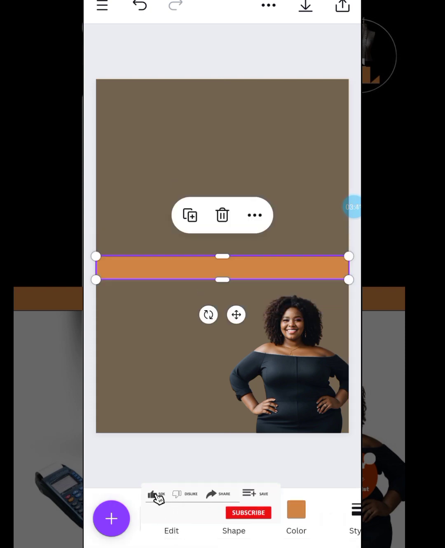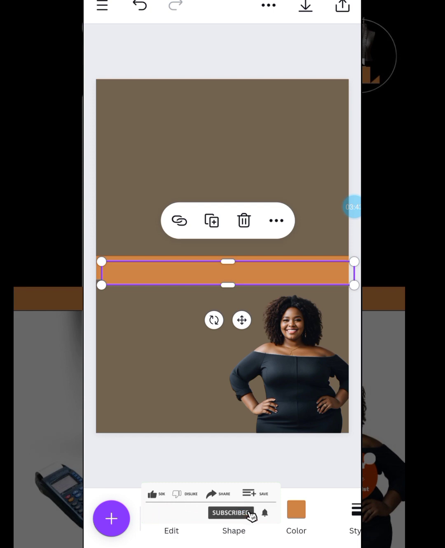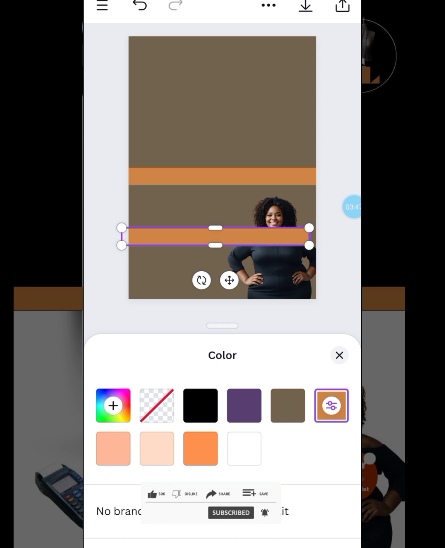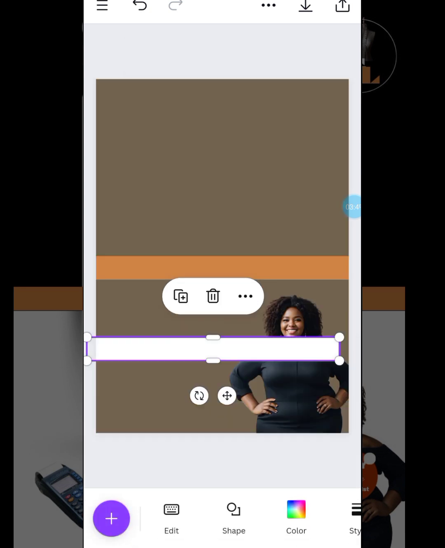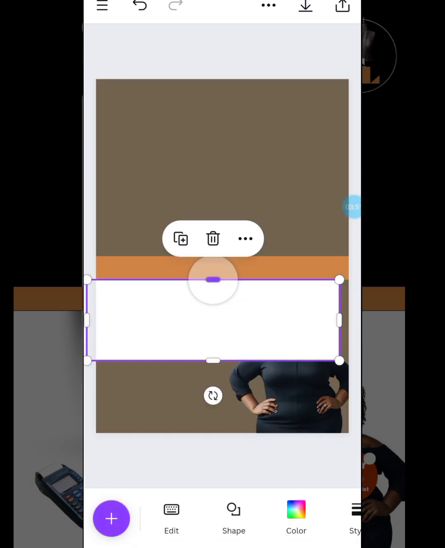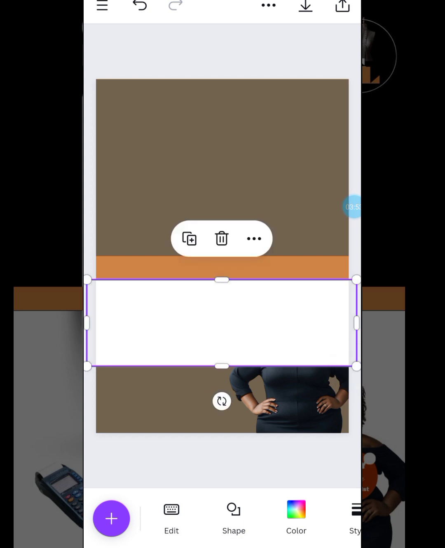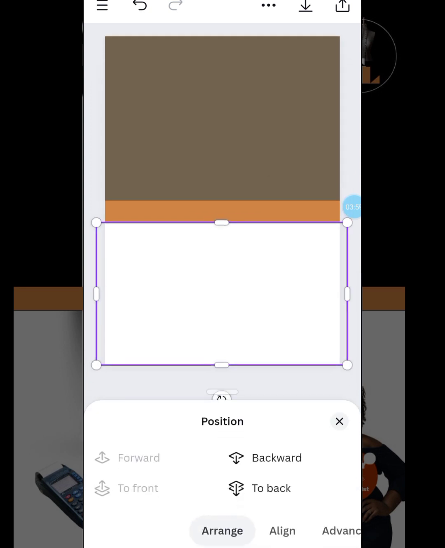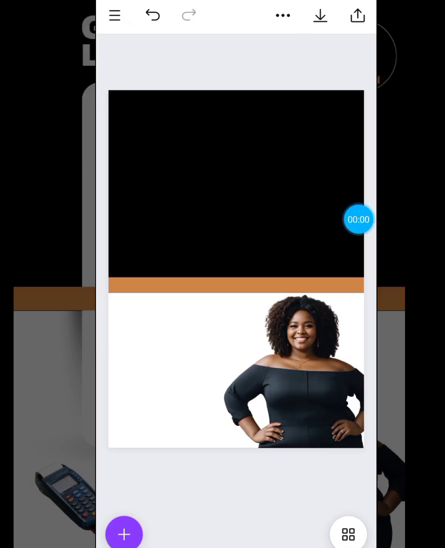Now having done this, I can duplicate it again, and this time around turn the color to white. I'm going to turn that to white, and then spread it out away from what I did before. Just bring it down like this. Now it's covering the lady, so I'm just going to come down here, click on the position, and then send it backward.